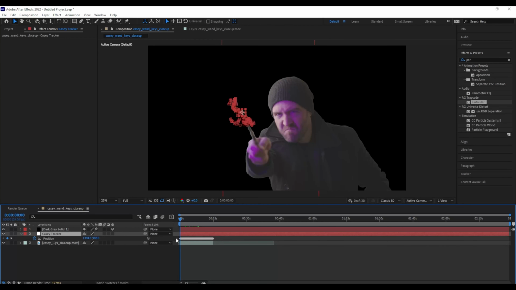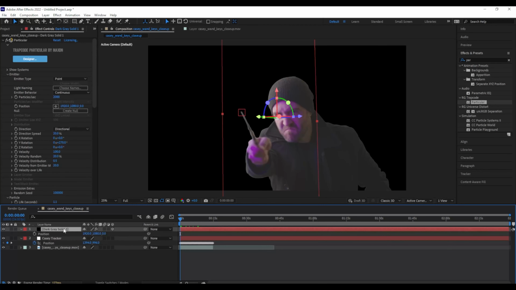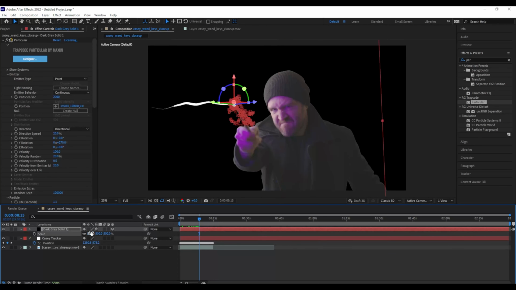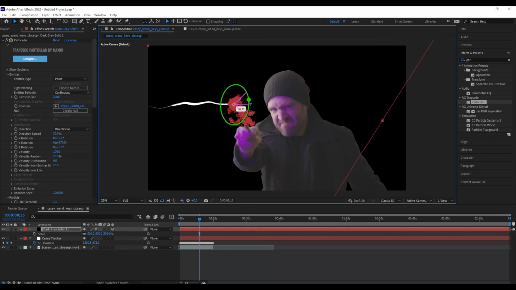Now I'm going to make sure that my tracking data from that position, I'm going to copy all of that, go to my Particle tab, and copy all of that position data. So now my wand Particular is going to be right exactly where the tracking data needs to go.